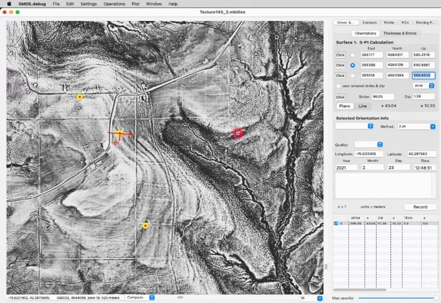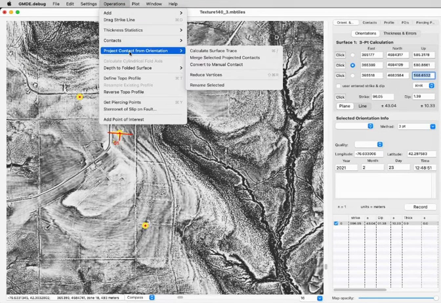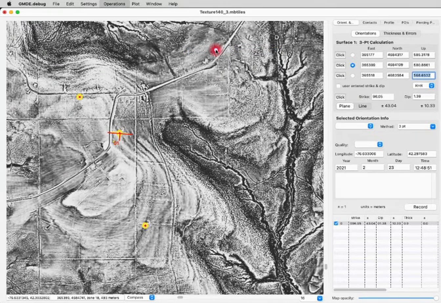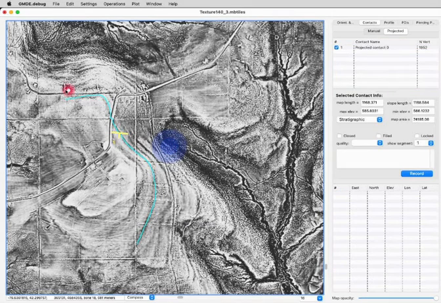To do that, we're going to use this orientation and project a planar contact across the DEM. We go to the Operations menu, choose Project Contact from Orientation, and calculate surface trace. And there it is. As you can see, it matches the trace of that dark layer very, very well.